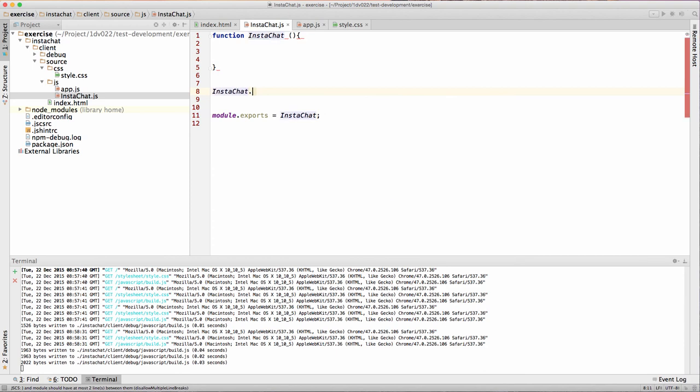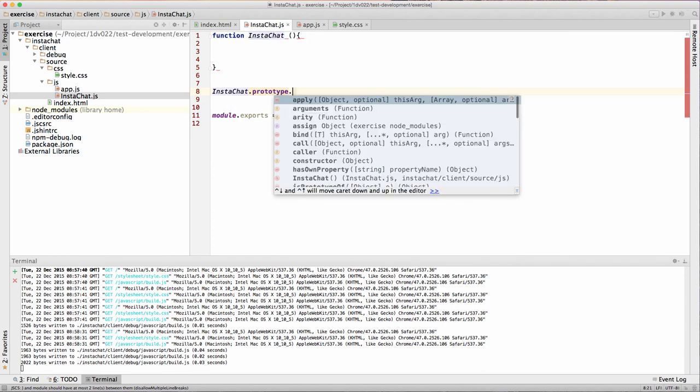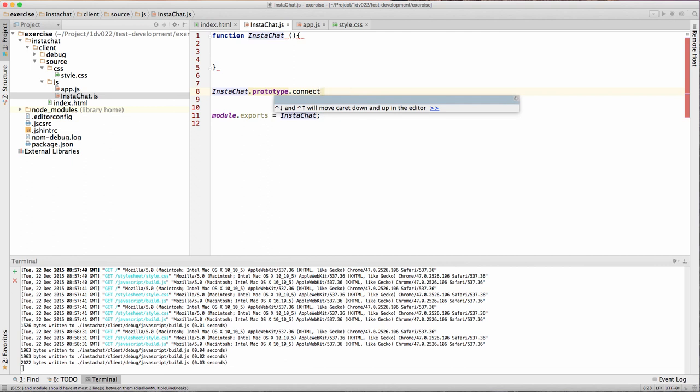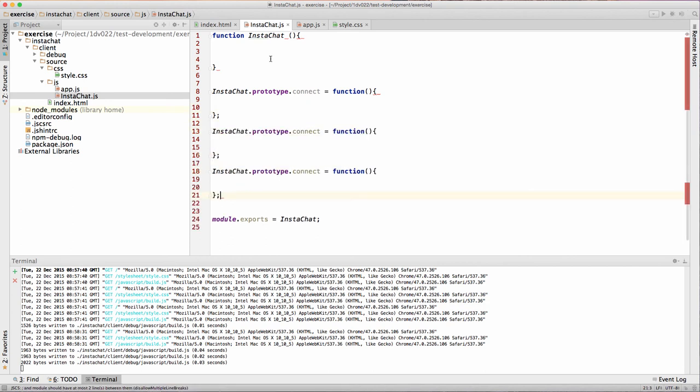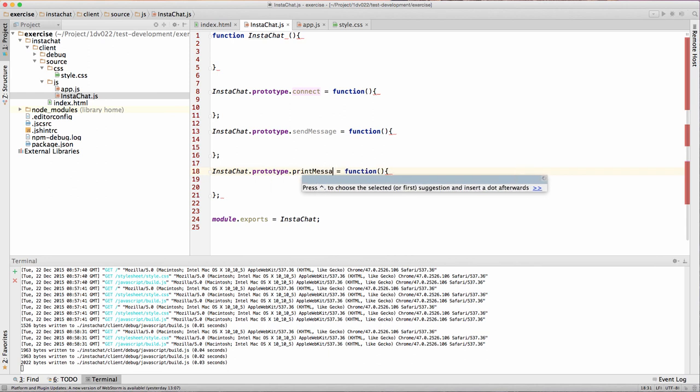And we will probably need some functions like connect, and I would argue that we will need something to send and something to receive or print messages, something like that. When we instantiate a new chat, we want it to listen for new messages at once.